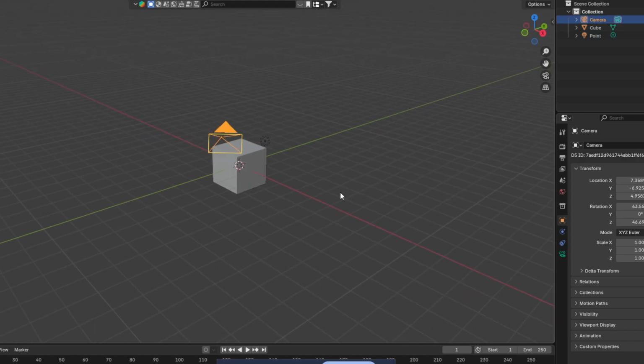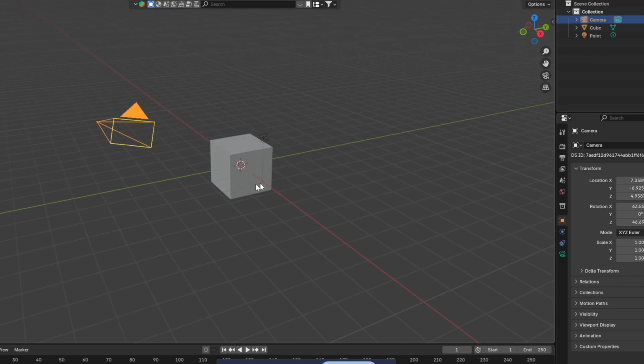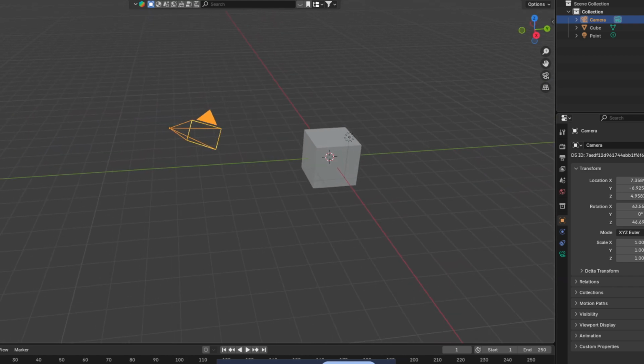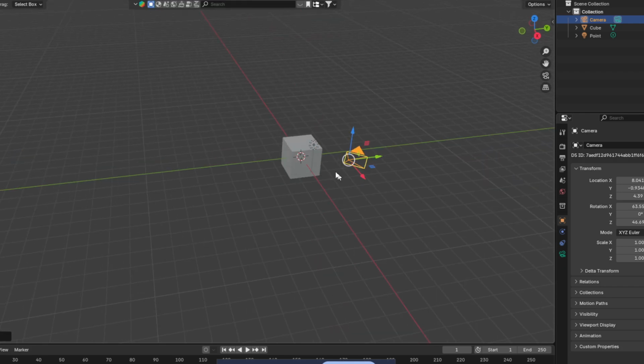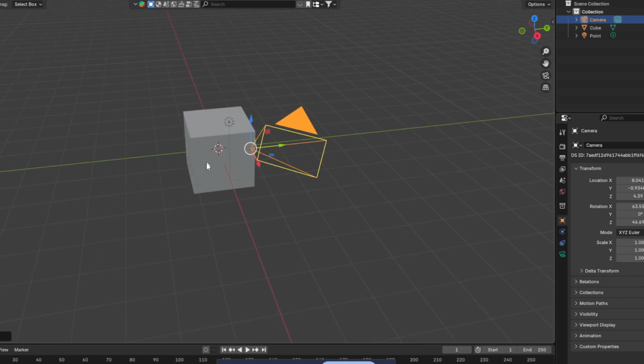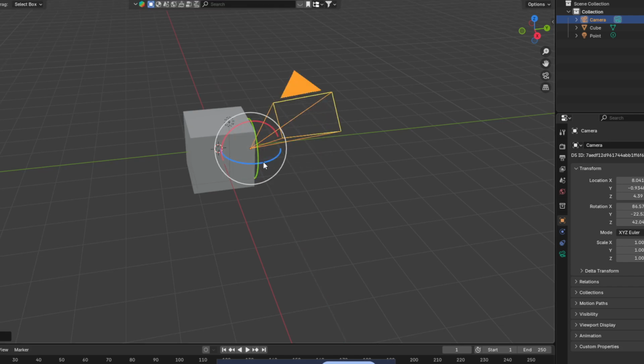And now I'm doing my viewport shading solid, and I'm going to see how you can rotate, scale or move your camera. There are two types of moving, scaling or rotating. For the first one, I can click move and I can move like this, pressing this yellow point, or also rotate. I can rotate like this and scale like this.